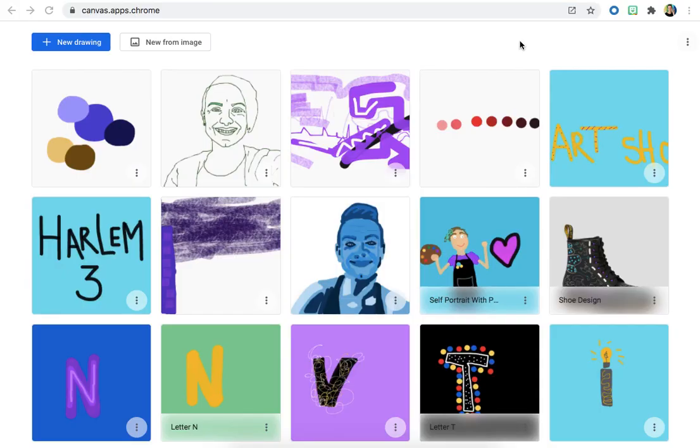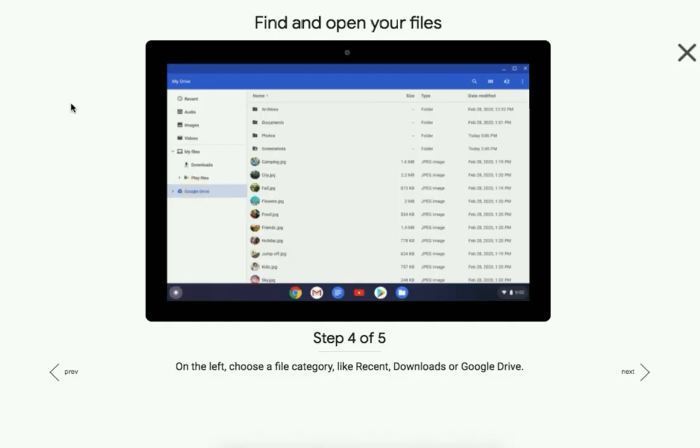Alright artists, now that you have your photo taken, you'll need to go to your Canvas app. So open Canvas. Once you get to Canvas, you'll notice at the top you have two options. You can make a new drawing or you can choose New from Image. If we want to upload an image, we're going to choose New from Image.